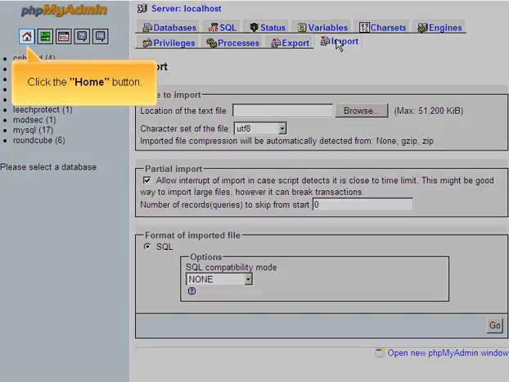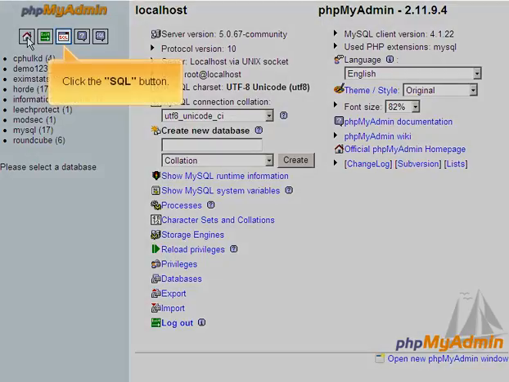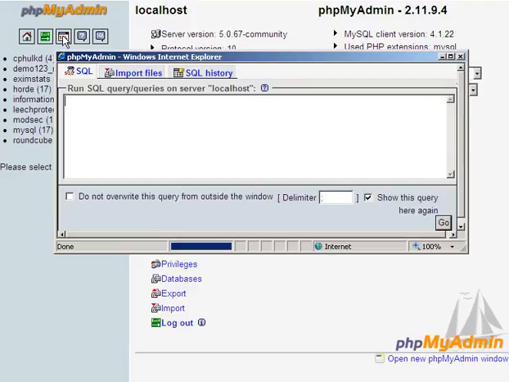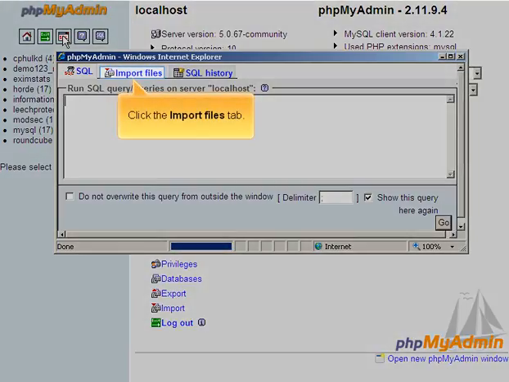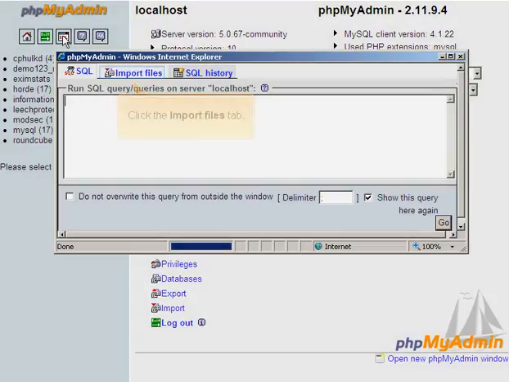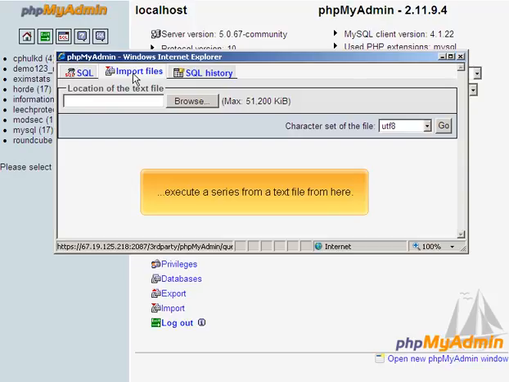Click the Home button. Click the SQL button. Here we can also execute queries without changing the options displayed in our main window, or click the Import Files tab. Execute a series of queries from a text file from here.